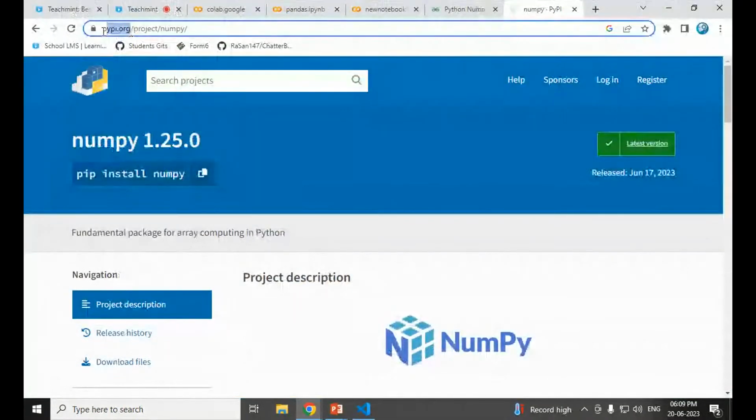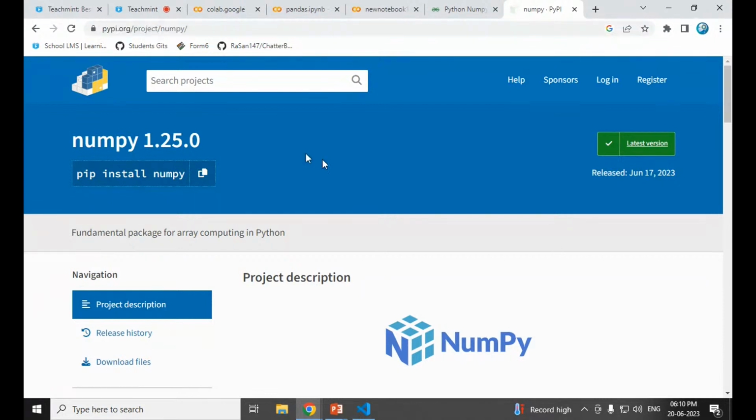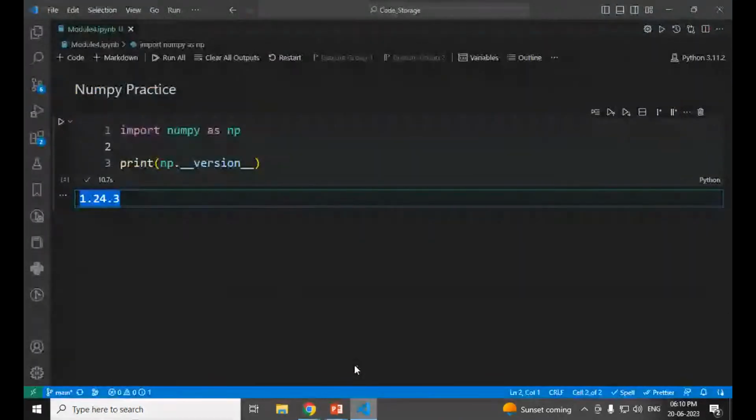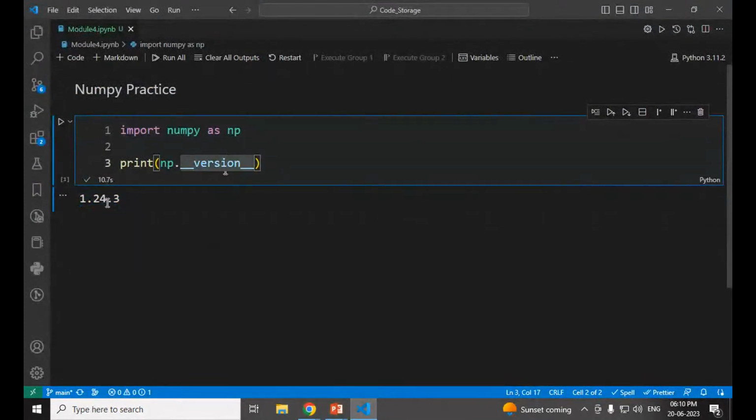This website you can remember to browse whenever you want to look for any packages. Like, if I want to have some packages for something, I can also go for that. That is pypi.org. It will give you that, and presently it is having 1.25.0. So if you again install your package and then check your version, it might have got upgraded. Let us do that.